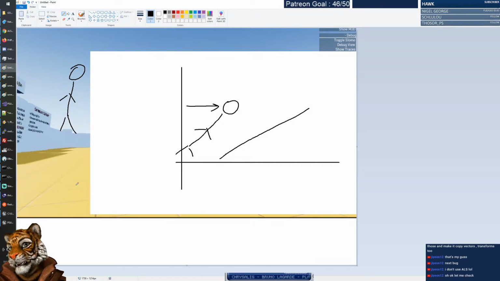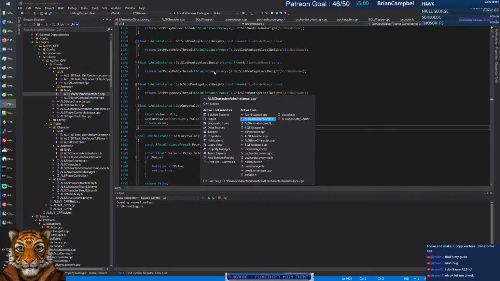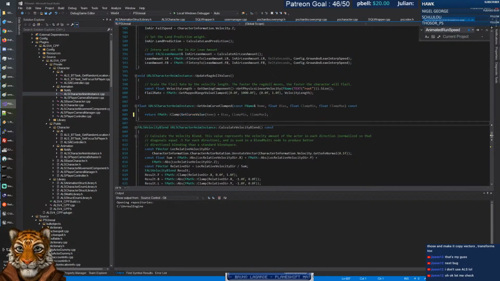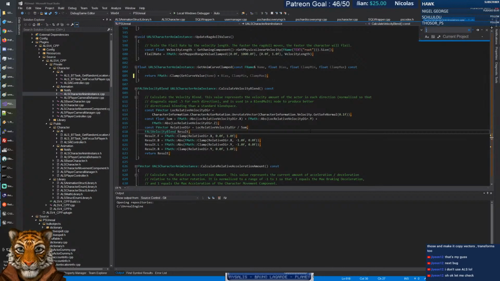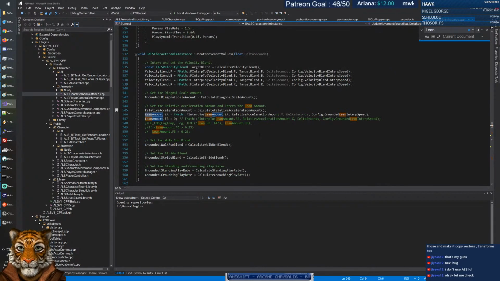I tried to modify it, but I spent a lot of time and couldn't actually find where it is. I don't know if you had the same problem, but it looks pretty bad. I managed to find it inside calculate ground lean amount. There is a calculate ground lean amount. This one, lean amount FB, lean amount R. I tried to put it even at 0, as you can see.